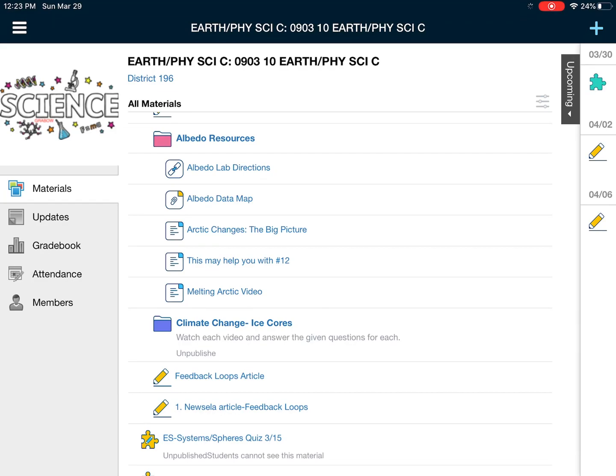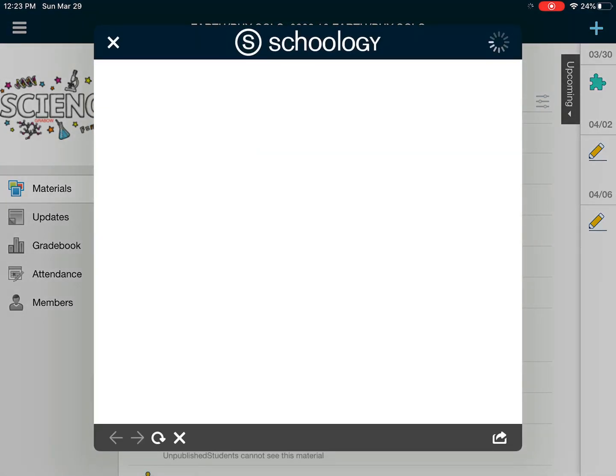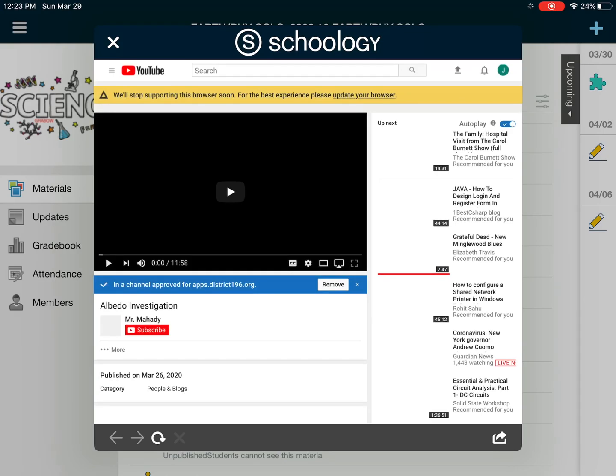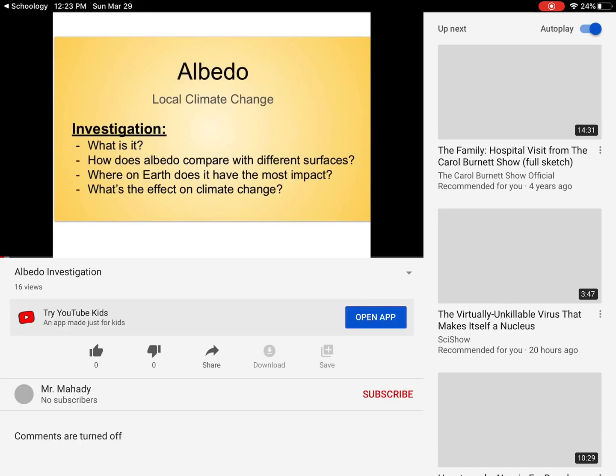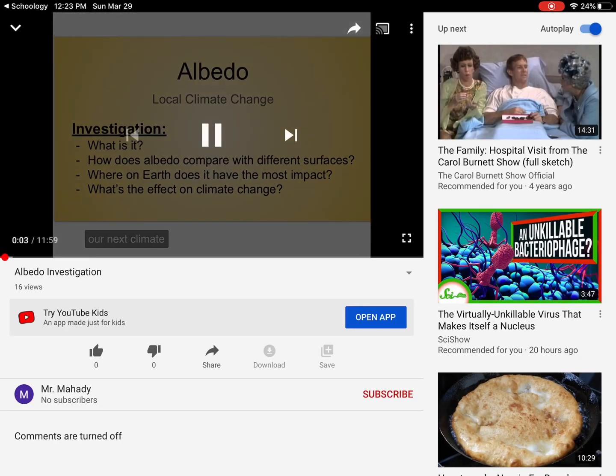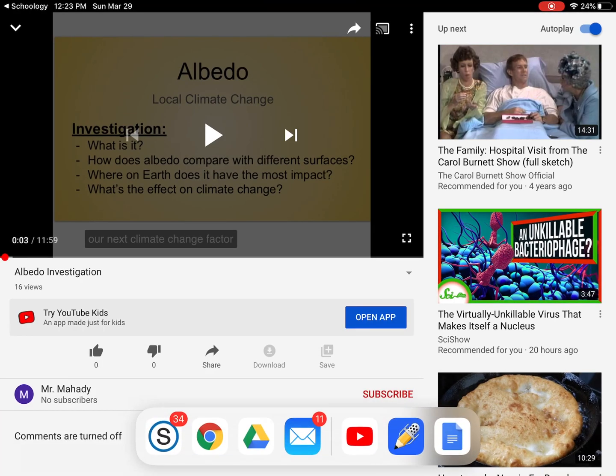Okay, so here's the video. And one thing you could do, you can do this however you want, but one way might be to open this up in Safari and then do a split screen so you can watch the notes. You can watch the notes and write them down at the same time.